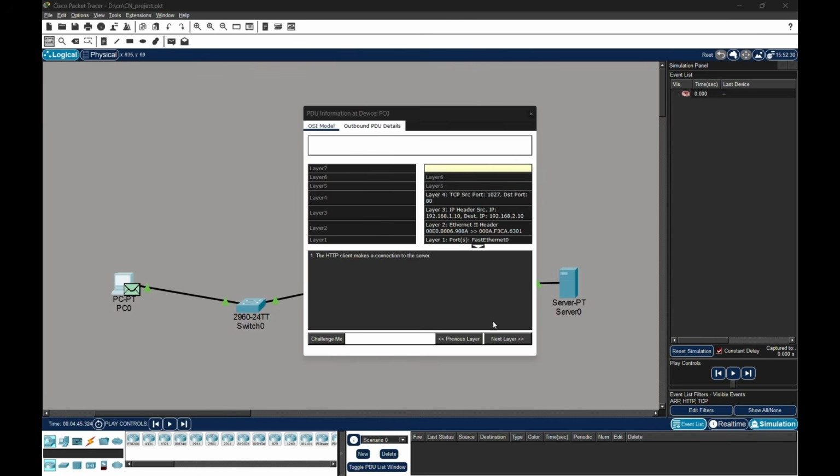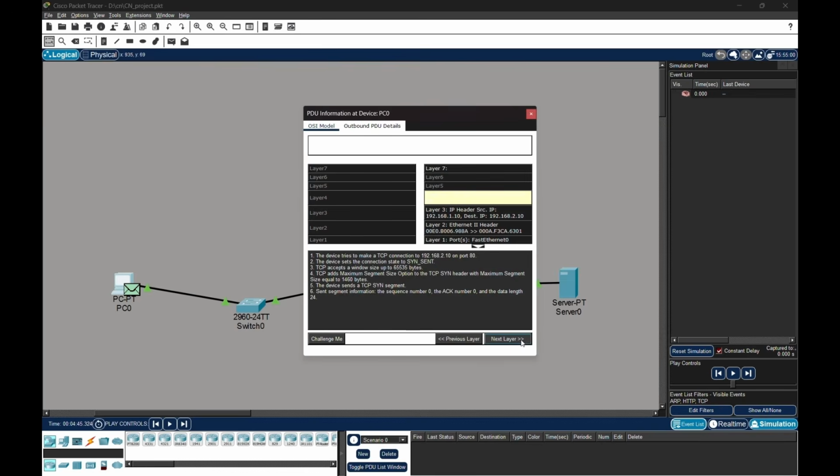Let's see how packets transfer through each layer. As you can see, layers 7, 6, 5 are combined and directly move to the transport layer. And then it moves to layer 3. And then it moves to layer 2. Now the last, layer 1.